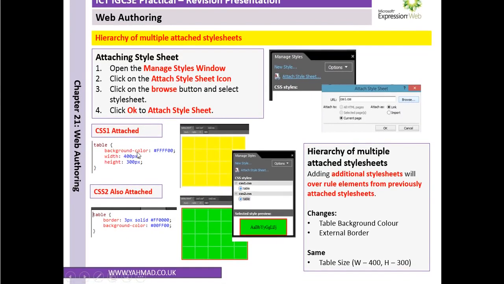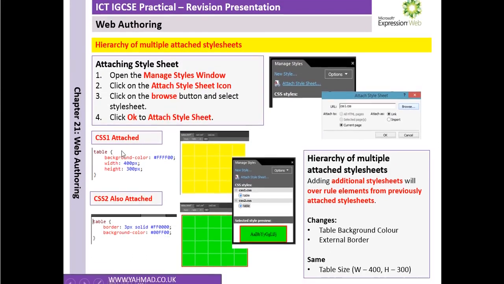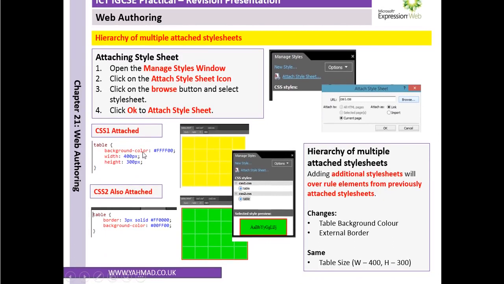Looking at the example here, we're going to have two style sheets and then one HTML page which contains two tables. When you attach the first style sheet, the background color of both tables will change to yellow and the table size will be set as well. In the second style sheet, we're going to have some border settings for the external border, which will be 3 pixels thick, solid, and the border color will be red. And then the background color will change to green from yellow.